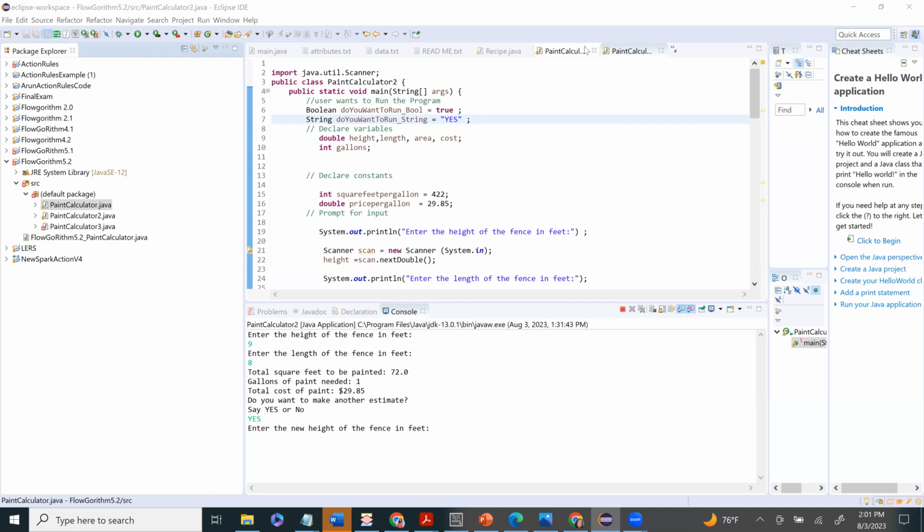So the code starts with importing the Scanner class. Now I have declared the class. You can name the class Algorithm5_2_PaintCalculator. And then the main method starts. The user wants to run the program, so we have taken a boolean, doYouWantToRun, equal to true, and a string doYouWantToRun equal to yes.